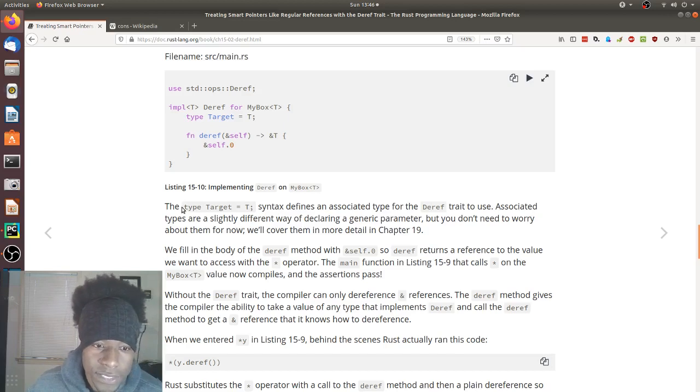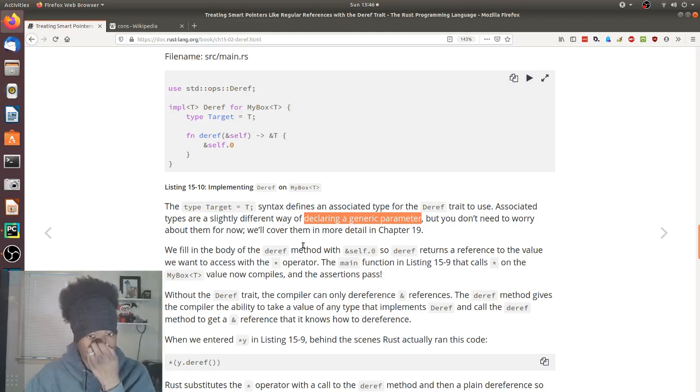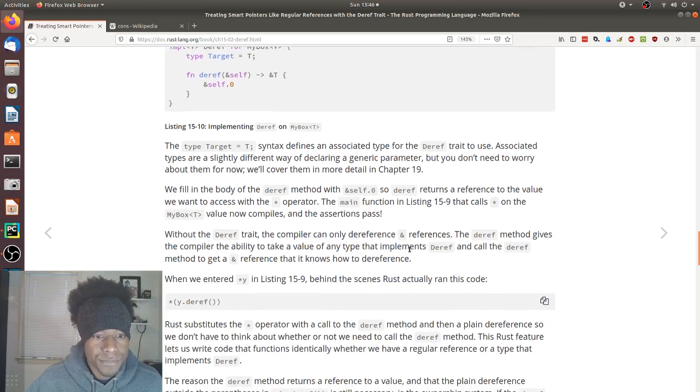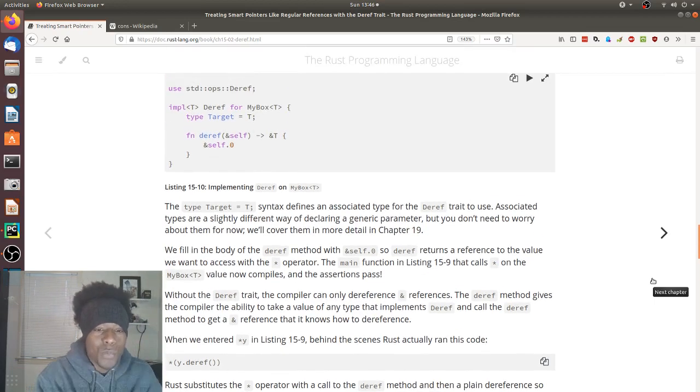So let's figure out what we know about this thing. We have type Target = T, and it is an associated type, which is a different way of declaring a generic parameter. And this is the generic parameter that's going to be used throughout, I assume. But it's going to be covered in more detail in chapter 19. Moving on. We fill the body of the deref method with &self.0. So deref returns the reference to the value we want to access with the star operator.